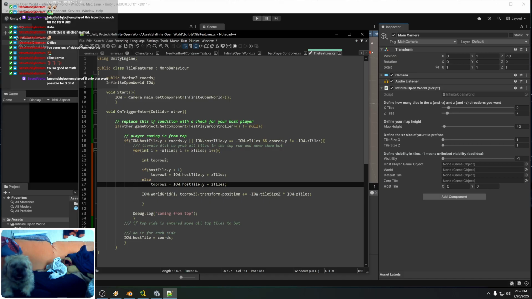Let's see. Let's say we are 1. And now we're subtracting, say, 16. So that would be minus 16. No, minus 15. Right? If we're 1, we would be at minus 15. That would be the top row. Right? Do not know.